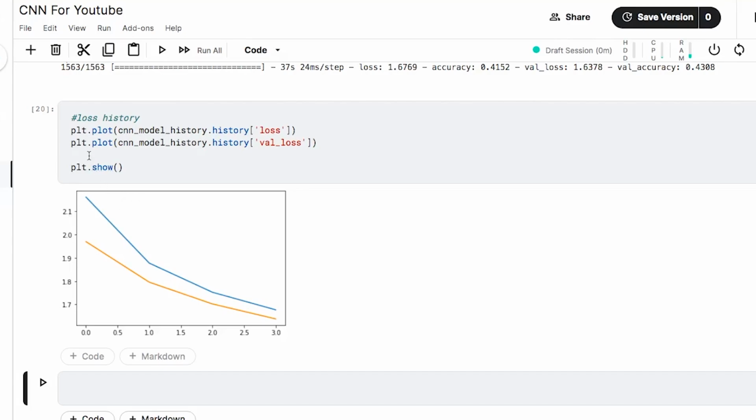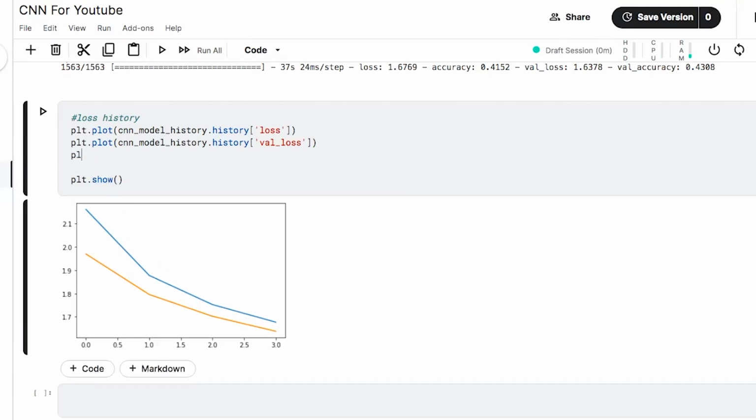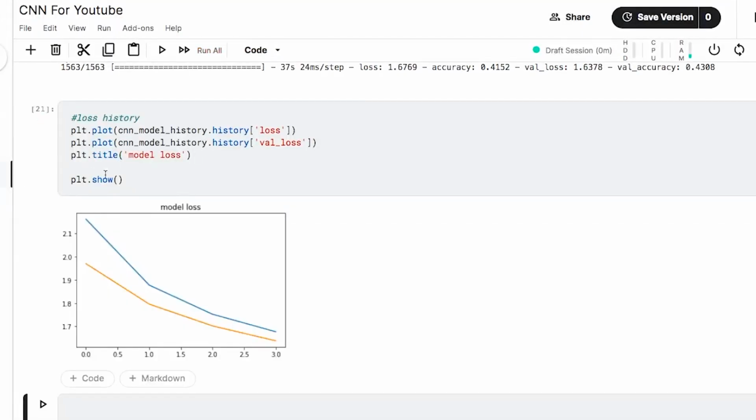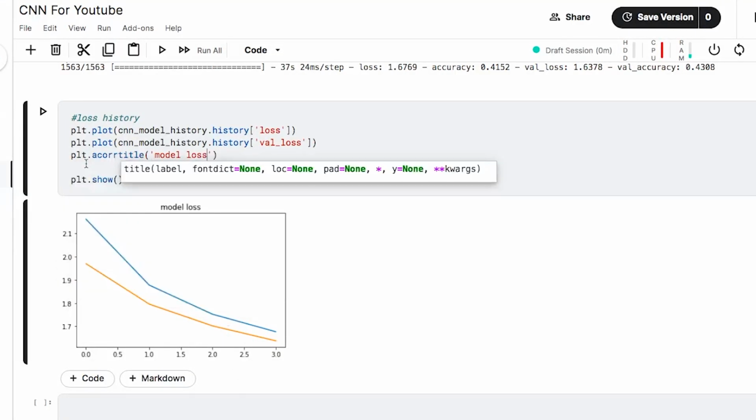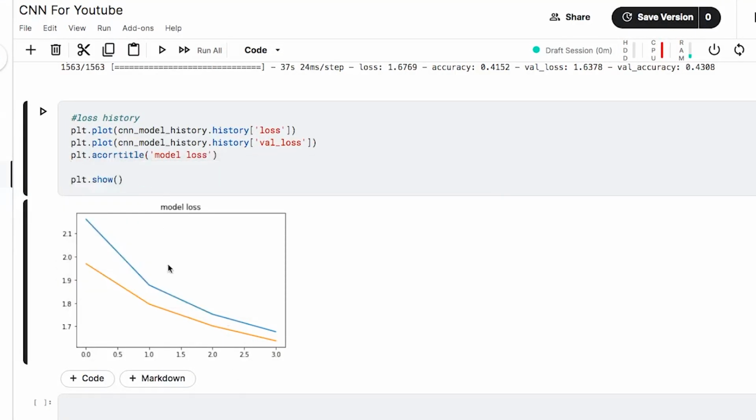Okay, so first things first, you will give it a title, plt.title. In the title you will say model loss. If I run this, then you can see this title now, model loss. Now again you cannot interpret the y and x labels. So what is the y-axis saying, what is the x-axis saying?